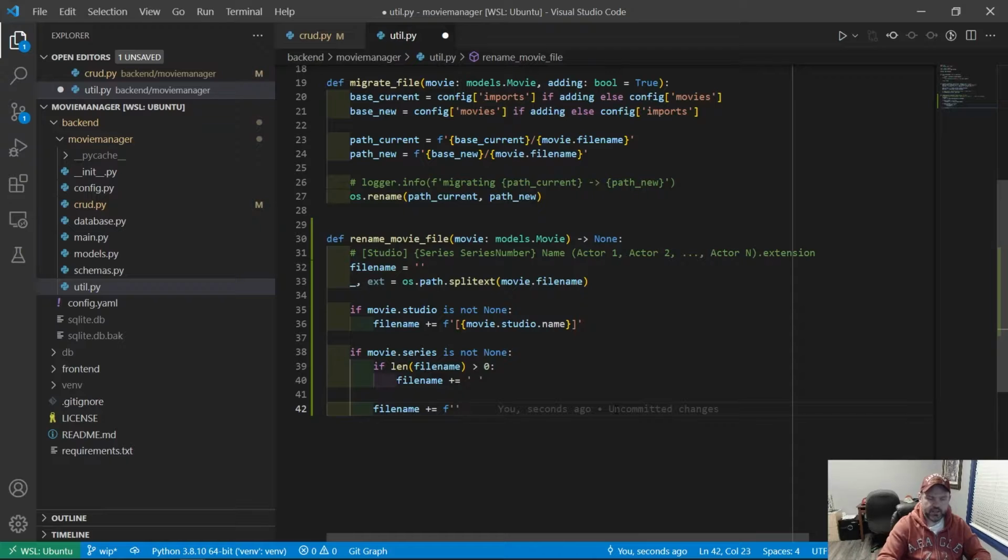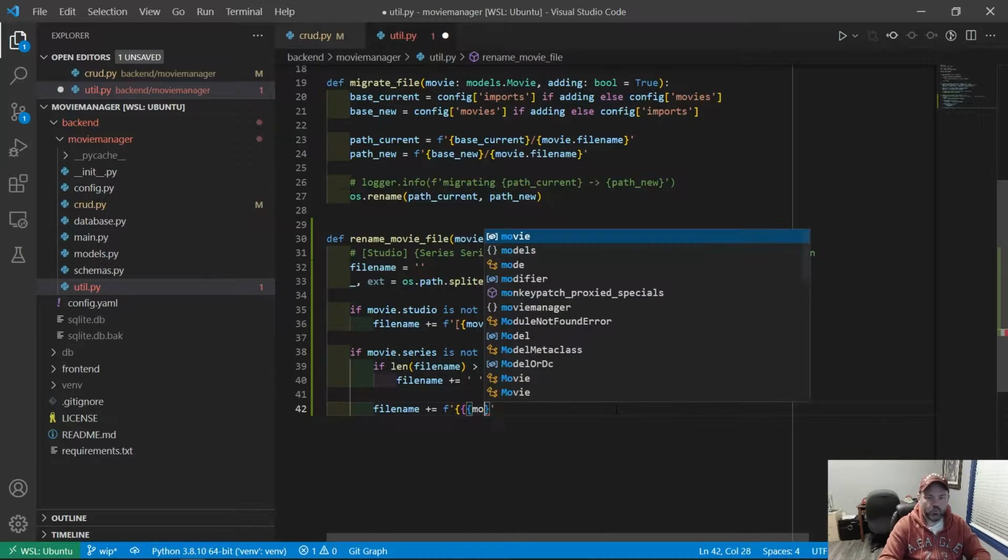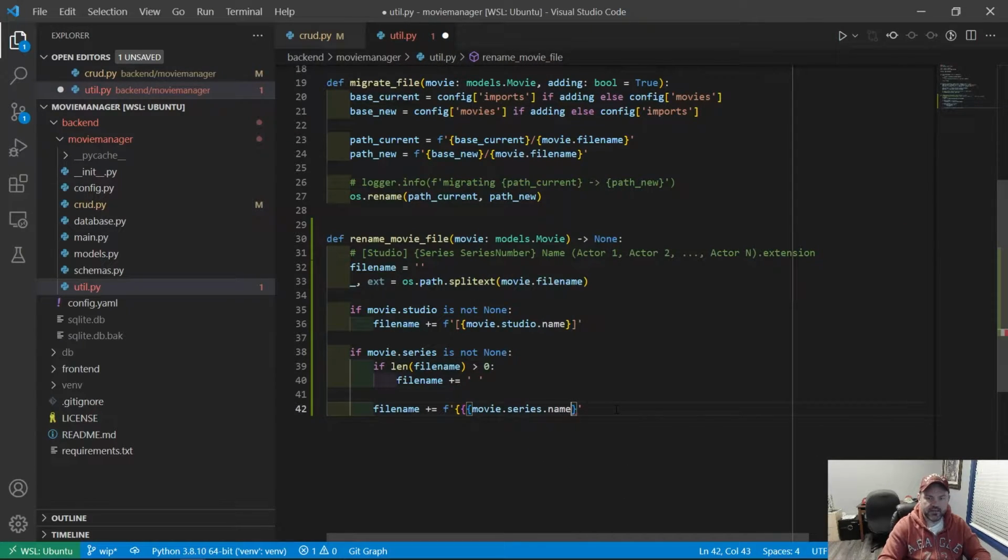So in an F string, to open a curly brace like this, we need to use 2 curly braces. That will get us a literal curly brace. And then we're going to interpolate, so we need curly braces in here. And finally, we'll do movie.series.name. All right, so that's our series.